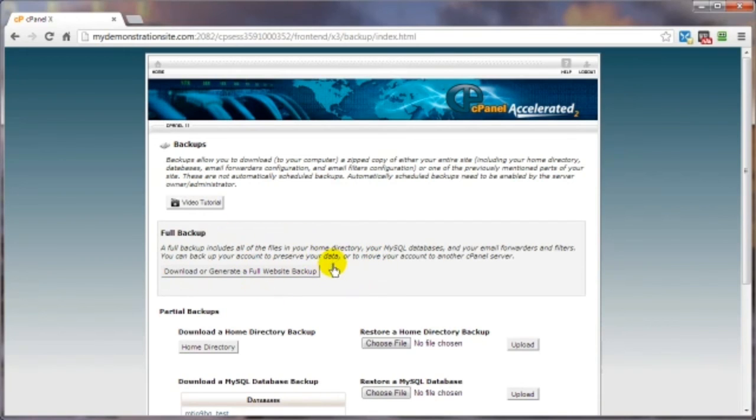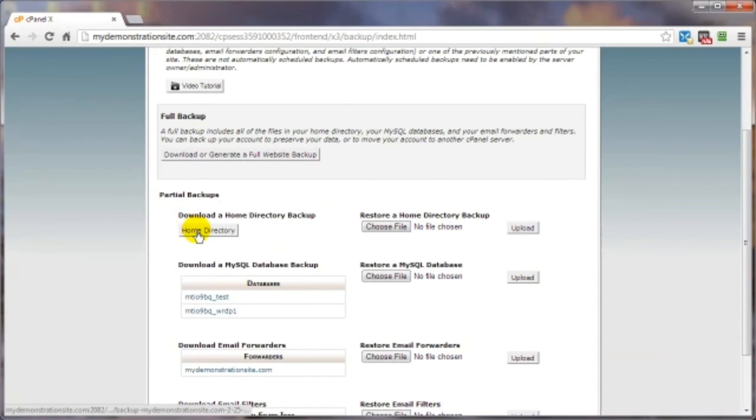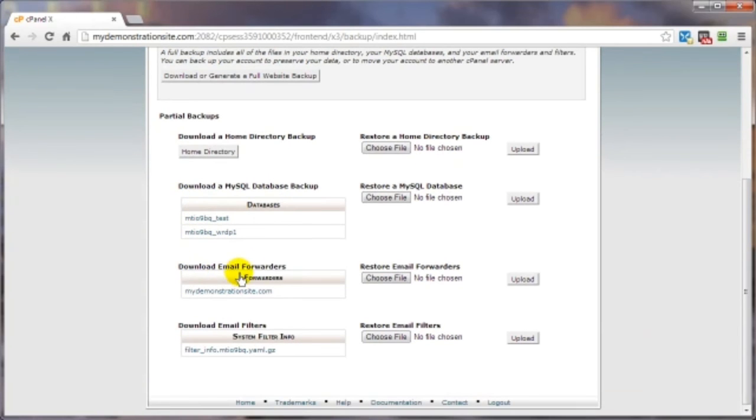For this demonstration, we're going to go down here and either download the home directory, download one or all of your databases, and or email forwarders and email filters if you have those created. Frankly, I'd want to get a backup of anything and everything related to any and all of my websites.